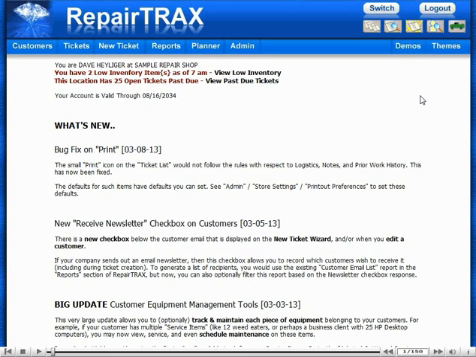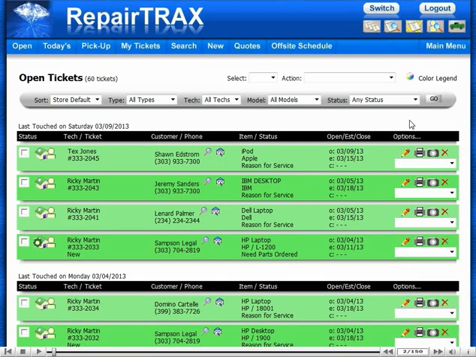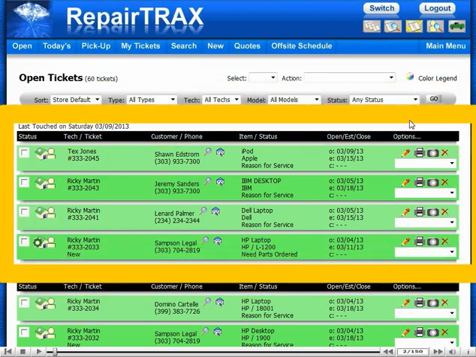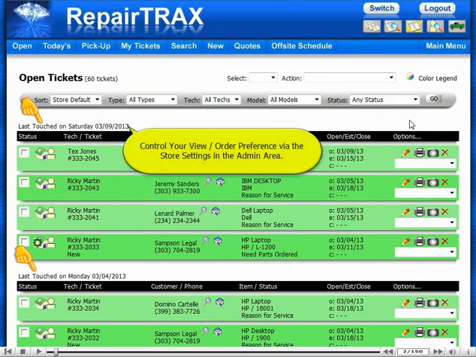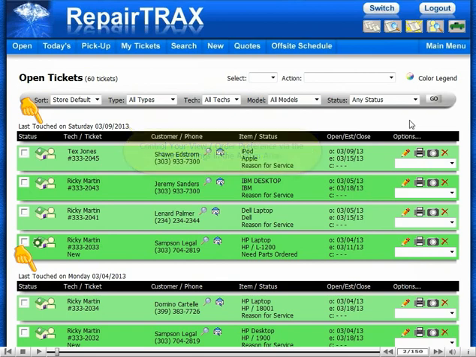I'm going to start by using the ticket list icon in the upper right. Now let's go over all the things that you can see within the ticket list. The first thing you'll see are one or more series of tickets. You have a choice of listing the tickets in a variety of ways through the admin center. Notice that we chose the last touched tickets are shown first.